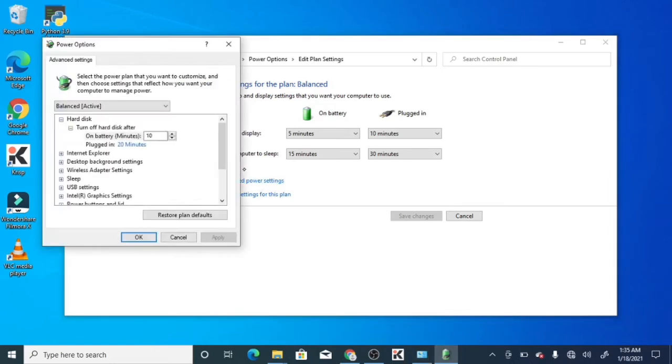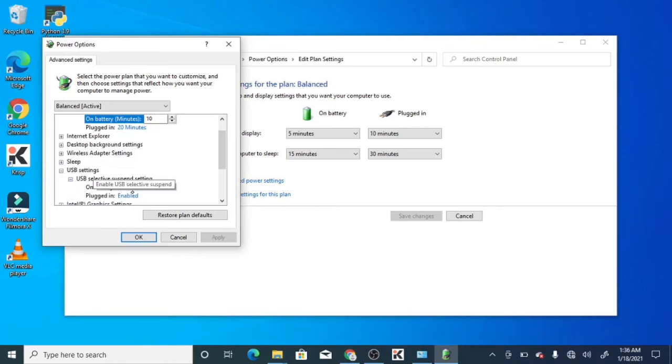Once you're there, you just have to simply expand your USB settings, which is just about here. So I'm going to expand this and simply disable this. Once you've disabled this, restart the PC to see if this fixes the USB port issue.